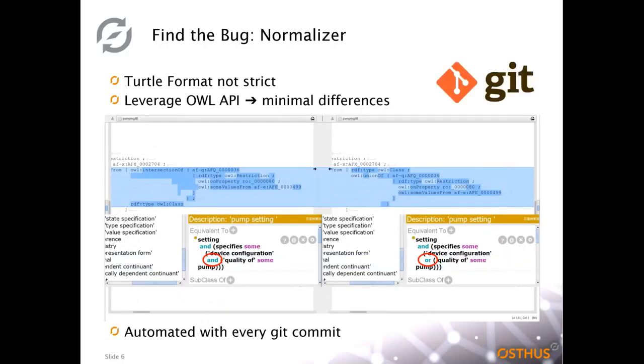And our normalizer tool is run automatically with every Git commit as we work on it. So Git is our version control system. We check it into the system, and before it actually gets into the system, the normalizer gets run automatically. So the files are always normalized before they hit the AFO.